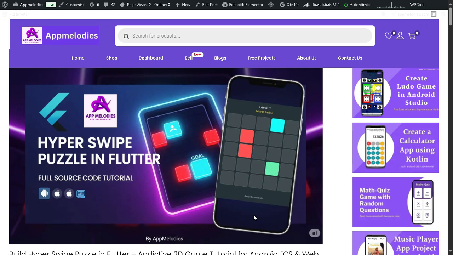In this video, we will build an irresistible swipe puzzle game using only Flutter and Dart. It is called Hyper Swipe Puzzle, and it is designed to work on Android, iOS, and web with no assets or complex packages needed. It is clean, fast, and perfect for both beginners and intermediate Flutter developers. And yes, you will get the entire source code in the blog post on AppMelodies.com. Let's jump in. Step-by-step guide for beginners.